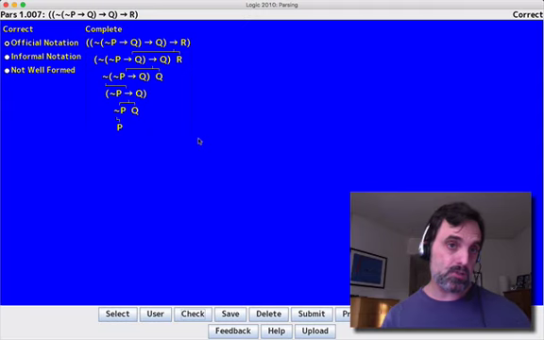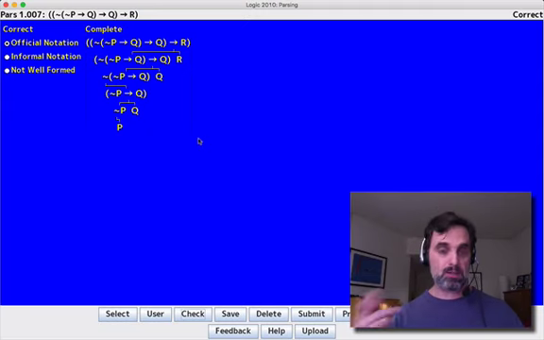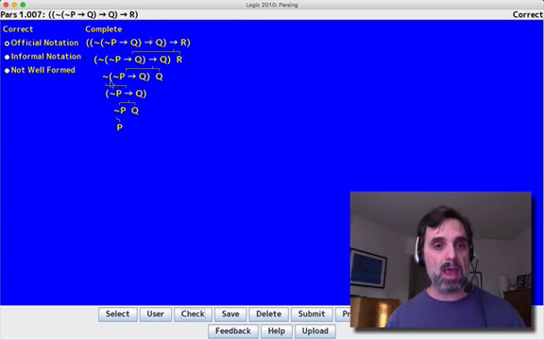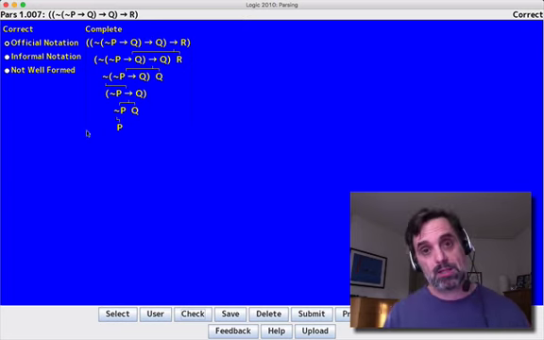So that's what you do. You figure out, is it a sentence or not? If it's not a sentence, you just click not well formed and you're done. If it is a sentence, you decide is it official or informal, and you complete the tree. And the order in which you do these doesn't matter. So that's how you do parsing problems.